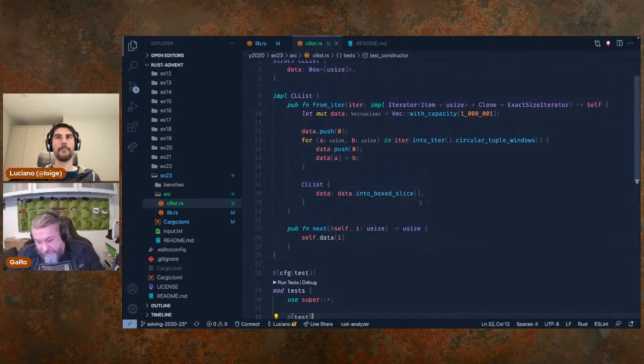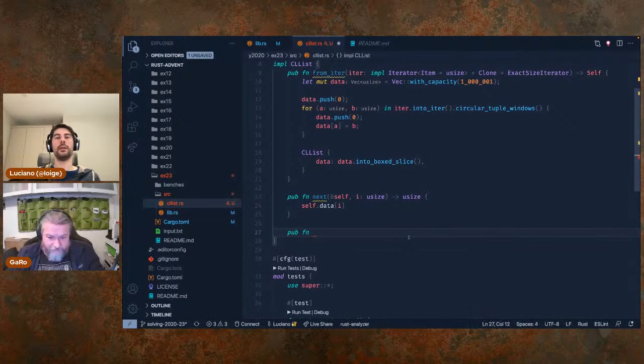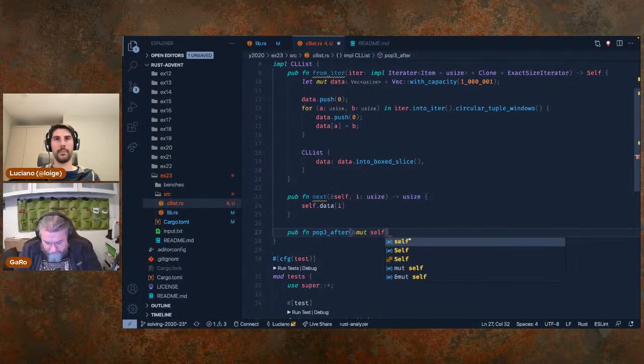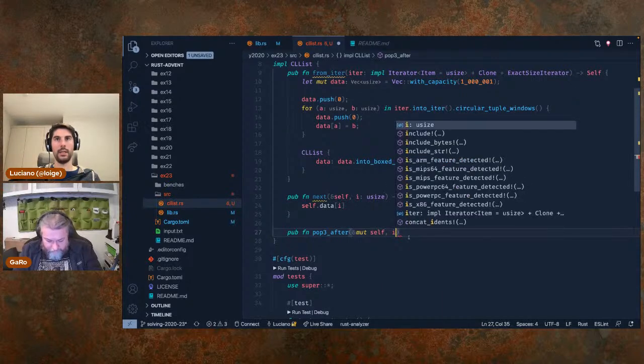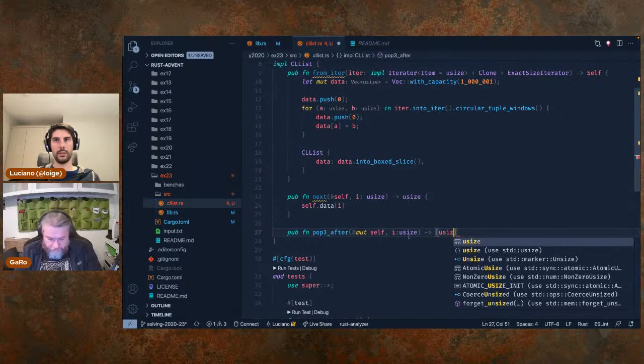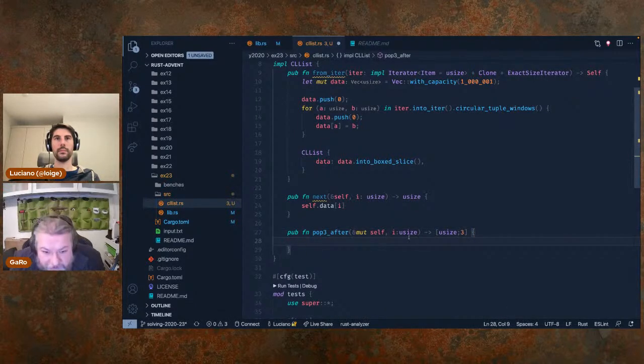Okay, now we can implement extract free values. So pub fn, what do we call it? Pop free values. Pop free is enough, because we want to pop after a certain point. Again, right? self and I as usize. Now this needs a mutable self, I think, because we'll change the data. And then an I as usize. And then this returns 3 items of usize. So usize 3.